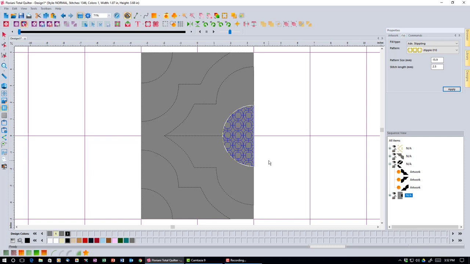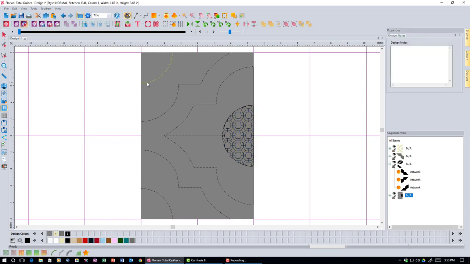So the very next thing we need to do is we need to apply our tack down lines, our Apple Quilt binding stitches to these lines. And so the way we're going to do that is we are going to make sure we're still in Apple Quilt Object Selection mode, which we are, and we're going to click all of our lines here. And we're going to select the first line here, and to select the remainder of them, we're going to hold down the Control key on my keyboard. So I'm going to be Control clicking all of these lines.